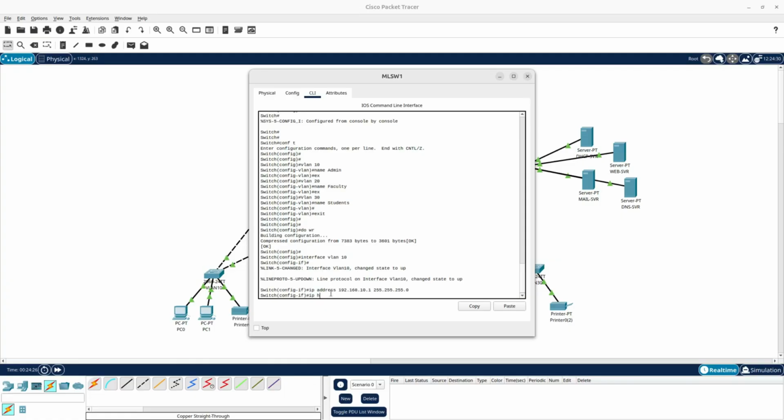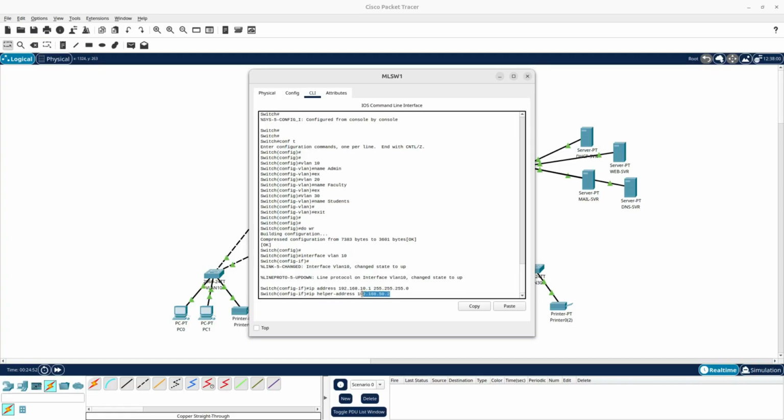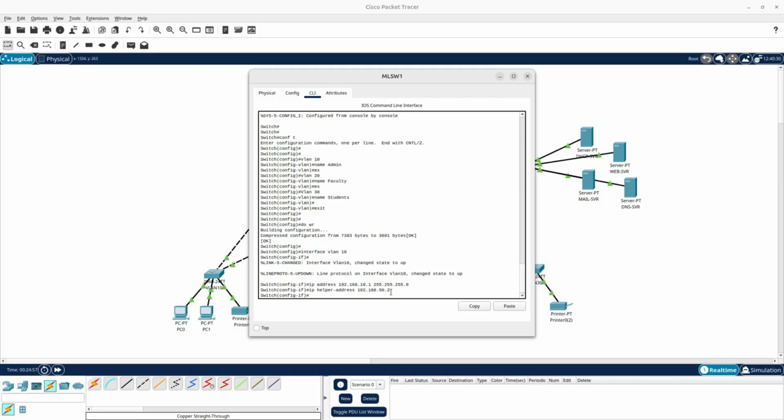Then we enter the IP helper address. So what it means is I want to configure DHCP on the server, so I need an IP address. So say 192.168.50.2. So this is the IP address. On our server, this IP address here is what I will input. So this automatically will be our DHCP IP address. So click on enter. Then we want to configure HSRP, which is a standby protocol.